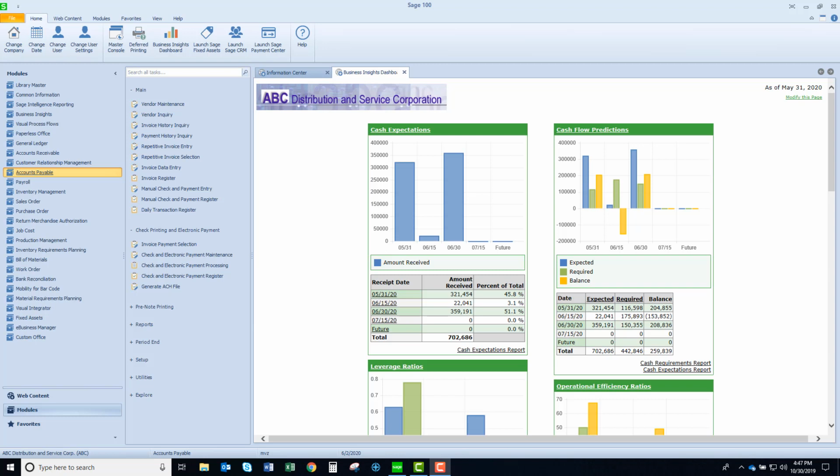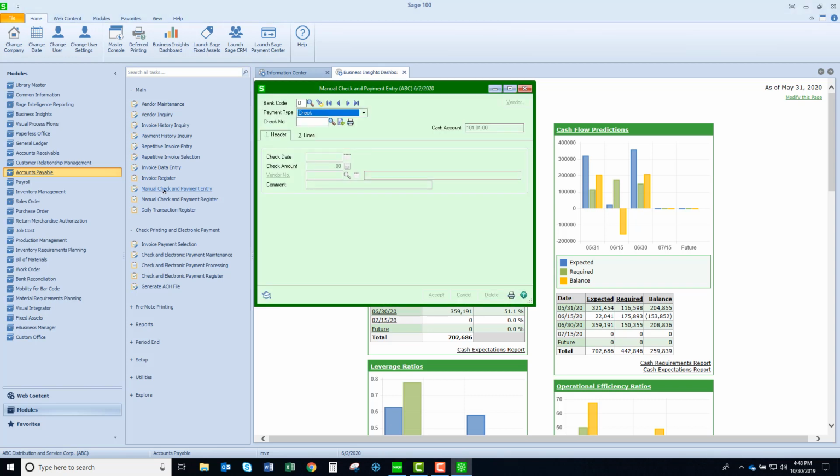This video is going to demonstrate how to reverse a check. This will happen in the Accounts Payable module, the main menu, and under Manual Check and Payment Entry. When the panel comes up, I need to choose the correct bank code, and then I'm going to simply enter the check number that is to be reversed.